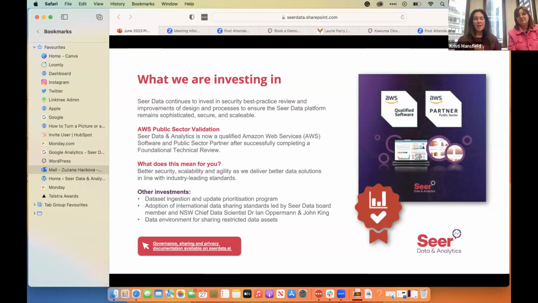Other investments we're making is dataset ingestion and prioritizations. What is the open data that's most useful for you all, and how do we scale that out into many other jurisdictions, bringing in state-based open data together with Commonwealth open data and making that available for you all, with community data being able to be brought in as well. We are adopting the international data sharing standards. This standard, we hope, will be published in the next couple of months.